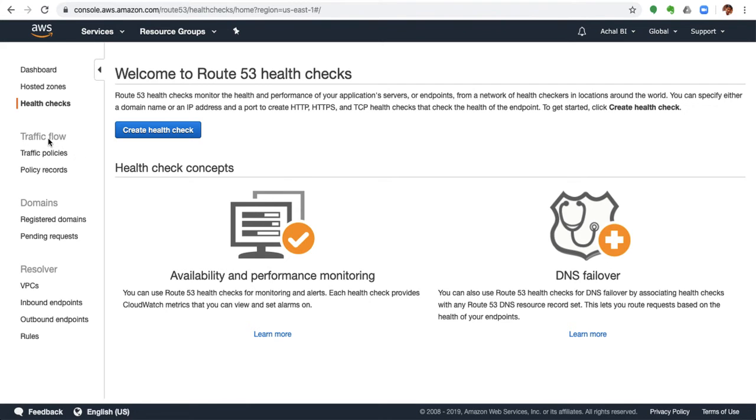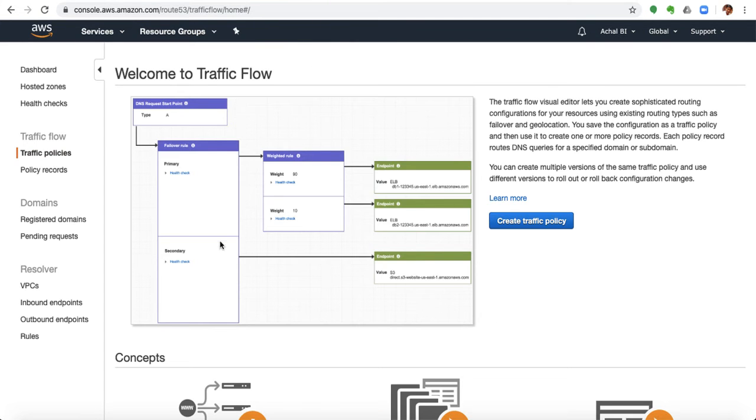So as I told, there is something called traffic flow. This has two options: traffic policies and policy records. You set the rules in traffic policies, and policy records associate these traffic policies to Route 53, and you could see a visual pattern, something like this. So you could see a DNS name, and you could see a failover rule. You could see what is the weighted rule, how it is actually configured. So this gives you a visual design of how your resources and your records are configured.